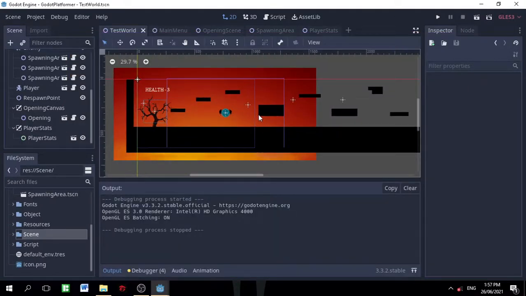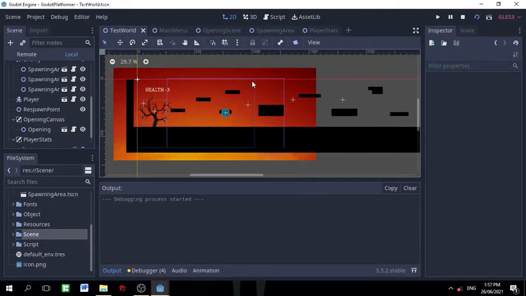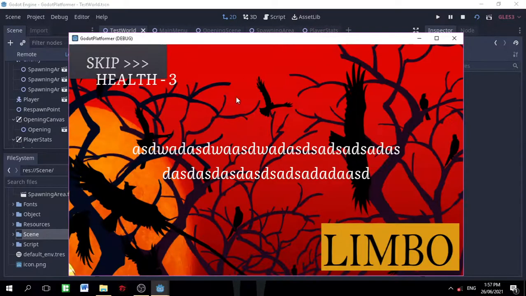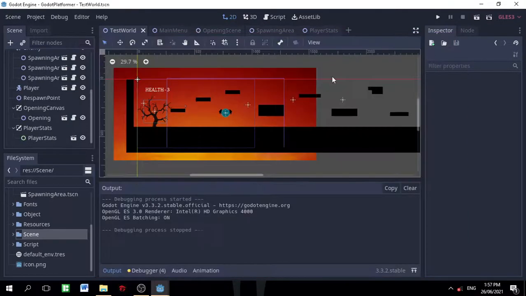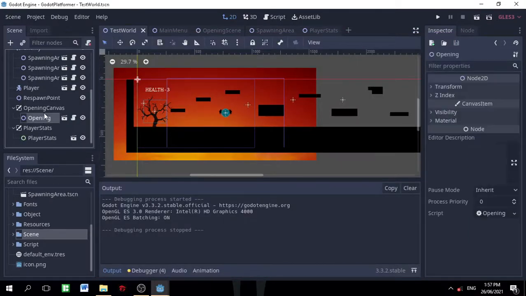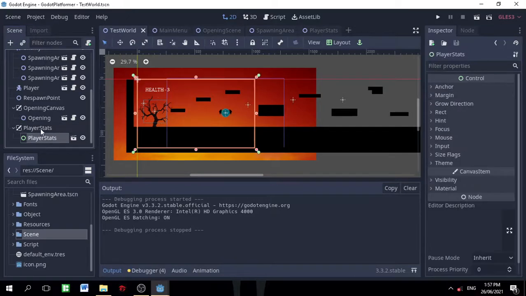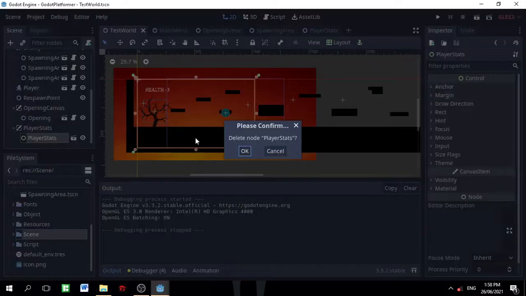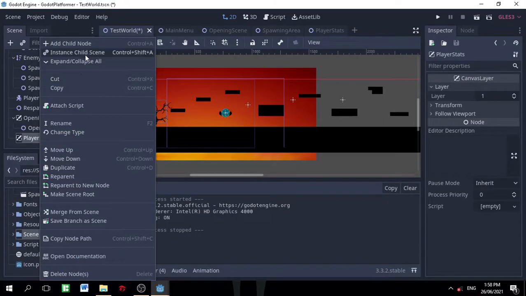Okay. The problem is when you start the program, our label is showing. We don't want that to happen, so let's try to get rid of that. I've got a layer of 2 in the opening canvas, and here at the player stats I have a layer of 1. Wait, let me reinstantiate that.